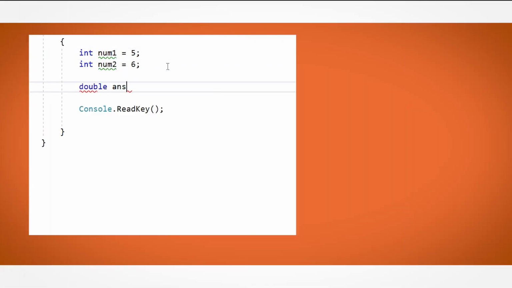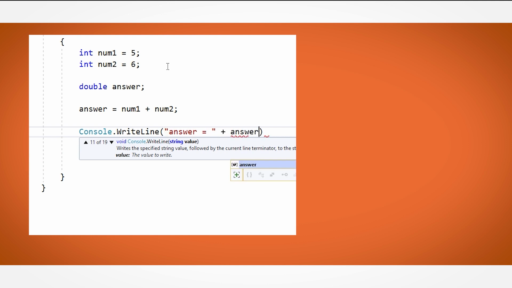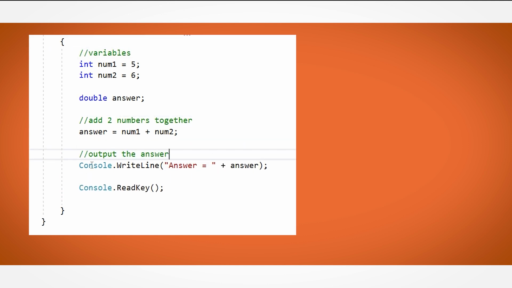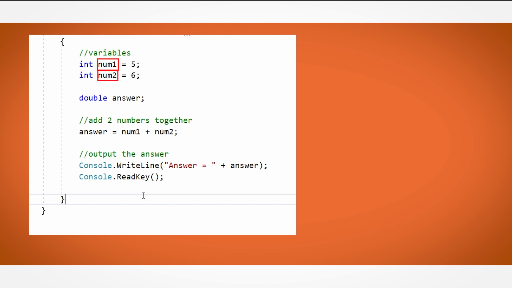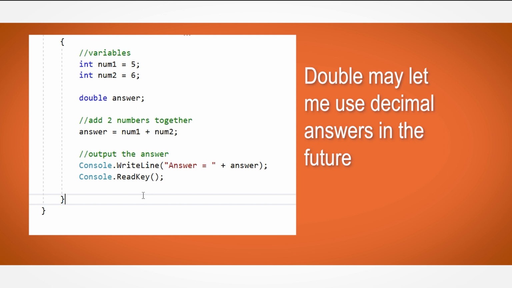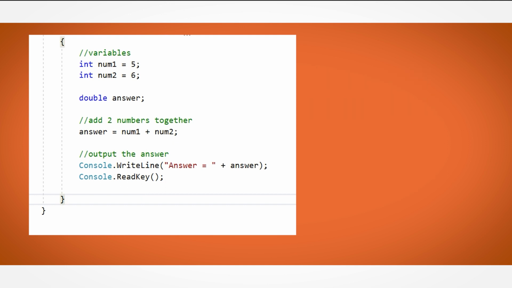Let's see how we can code some arithmetic operators in C#. In this example, we have created three variables, two integers called num1 and num2, and a double called answer. You may be wondering why I declared this as a double, and the reason is I may want to use it later to store a decimal answer.